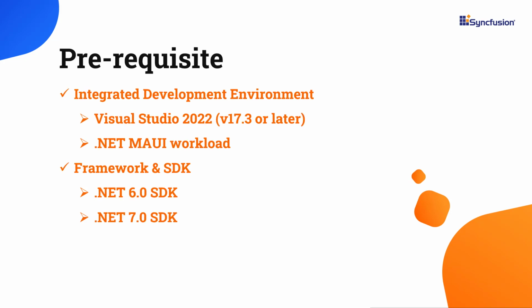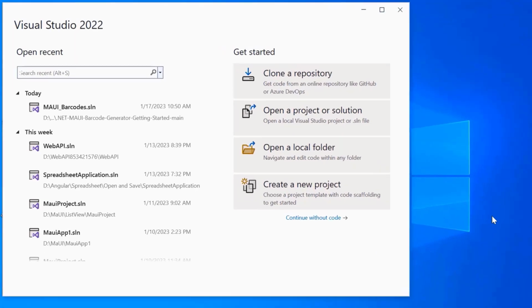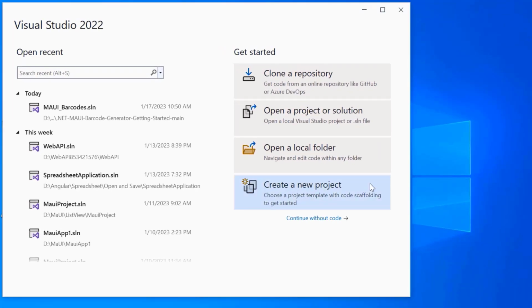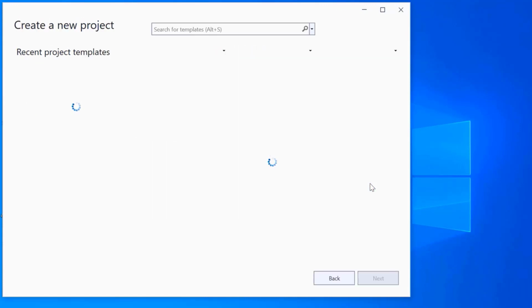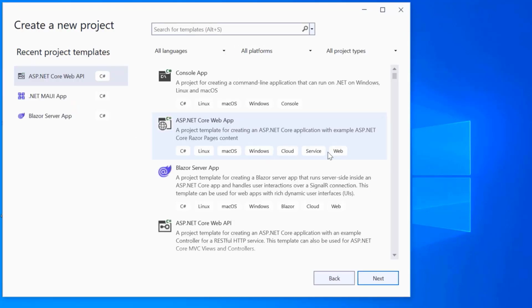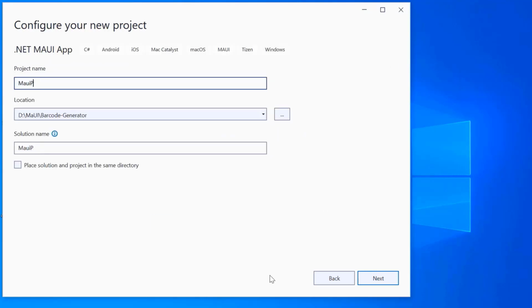Before you begin, make sure you have installed the latest version of Visual Studio 2022 with the required .NET MAUI workload. You should also have one of the .NET SDKs installed on your machine. Once you have installed the necessary tools, launch Visual Studio 2022 and click Create a new project from the dashboard. From the list of project templates, select the .NET MAUI application and provide a project name and location.